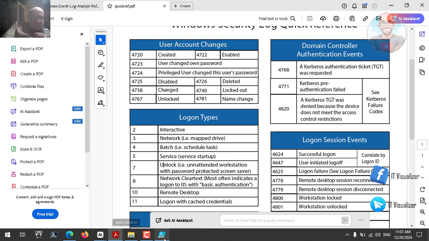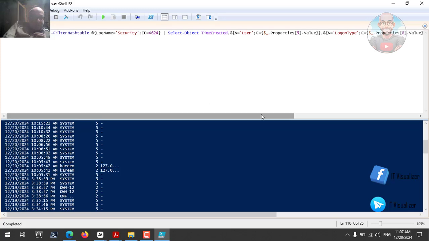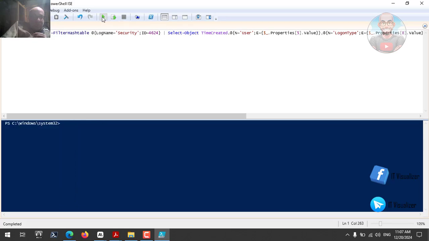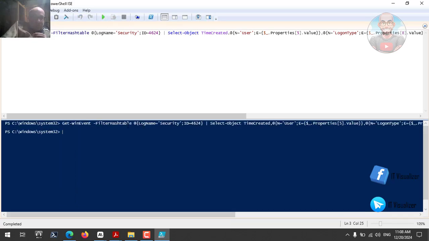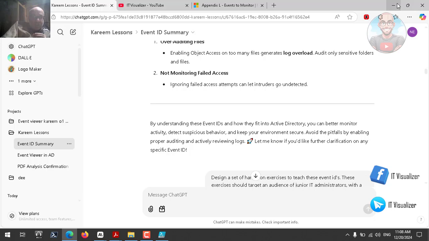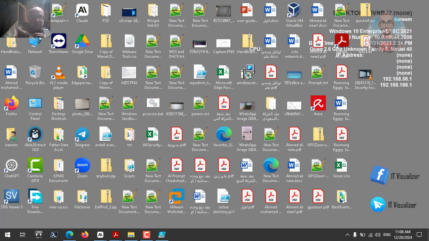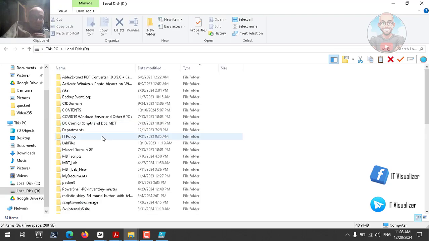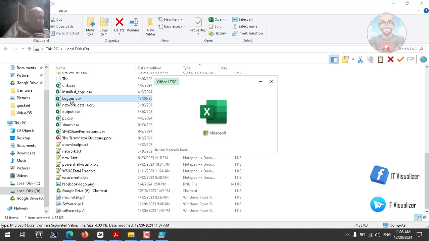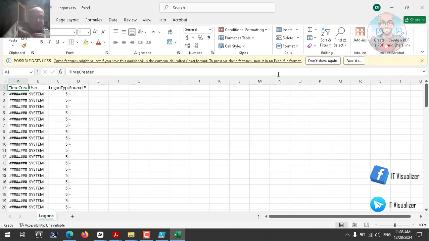If I now need to export this data to a CSV file, I can add this section again, clear the screen, and run the script again. Now it is already exported. If I go to my D partition and open this CSV file, we have the logins. Here is the CSV file.